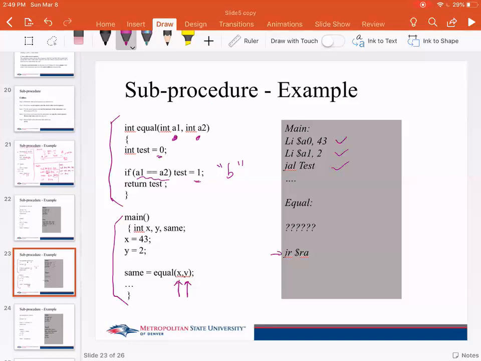So suppose they are not equal, then we of course want to first initialize my $V0 to be zero. So the very first line of the subroutine, maybe we want to initialize the V0 to be 0, because this is initializing the return value.